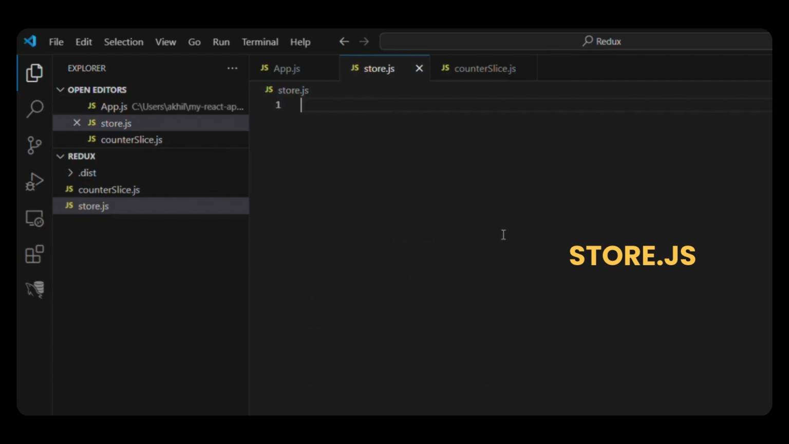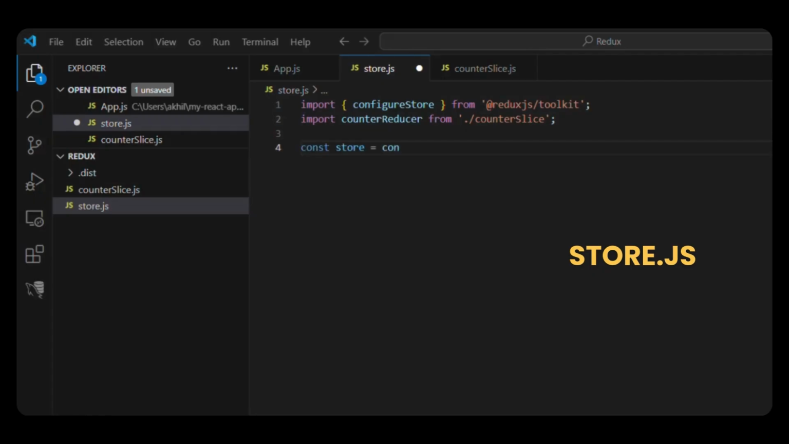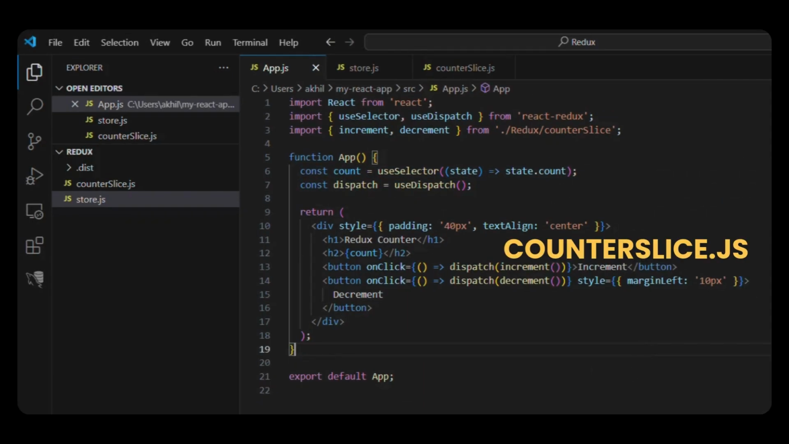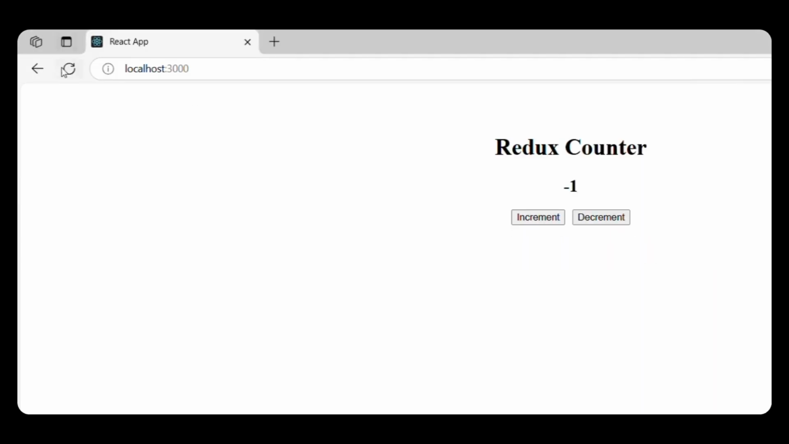Redux store.js. Import configureStore from @reduxjs/toolkit. Import counterReducer from ./counterSlice. const store = configureStore, reducer counterReducer. Export default store. Everything else stays the same. In index.js, you wrap the app with the Provider. And in App.js, you still use const count = useSelector(state => state.count), const dispatch = useDispatch(). Redux Toolkit makes state management cleaner and faster to set up.